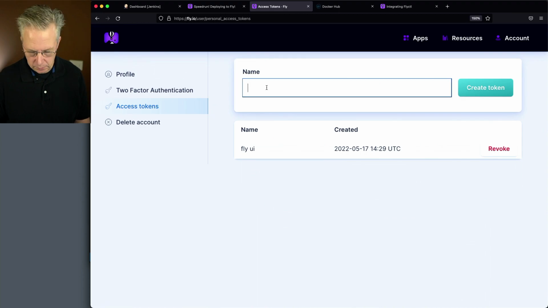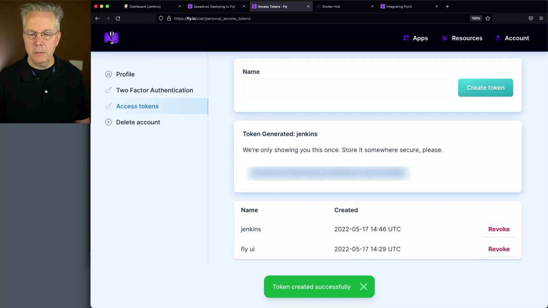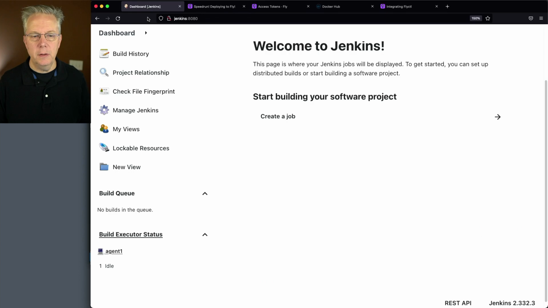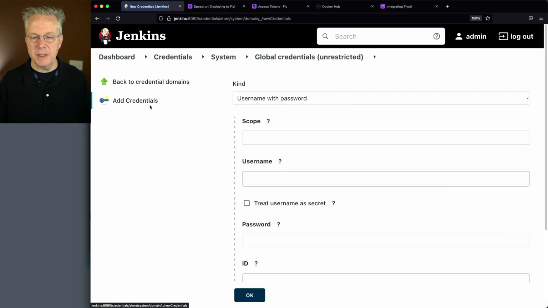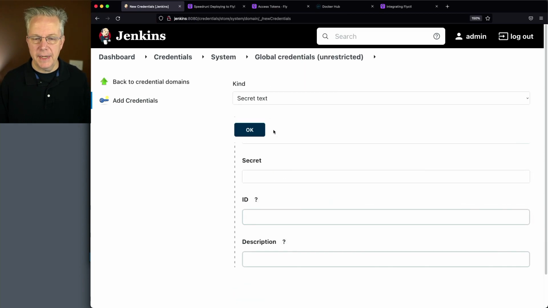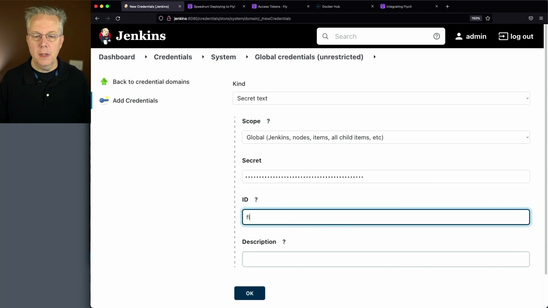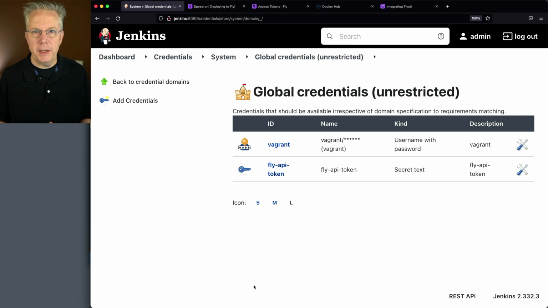I'm going to give it a name of Jenkins. I'm going to create the token, and now I'm going to copy the token and keep it for myself to create a credential. Let's go ahead and go back over to our controller, Manage Jenkins, Manage Credentials. Let's go and create a secret text. Secret, and give it the name of fly.api-token. We'll give it the same description. So at this point, I've created a token over on fly.io. I've taken that token and I've created a secret text type credential within Jenkins.